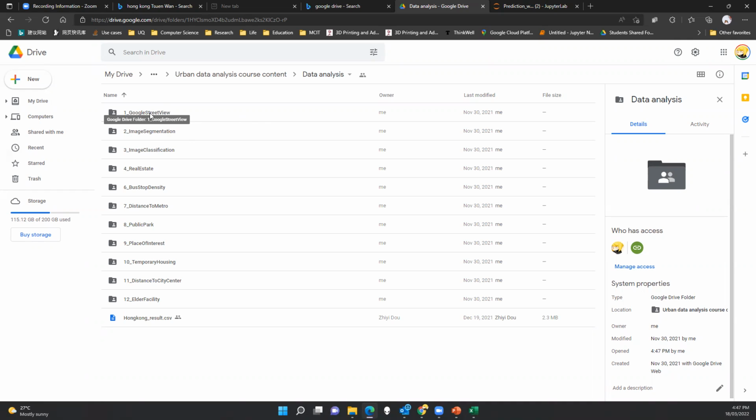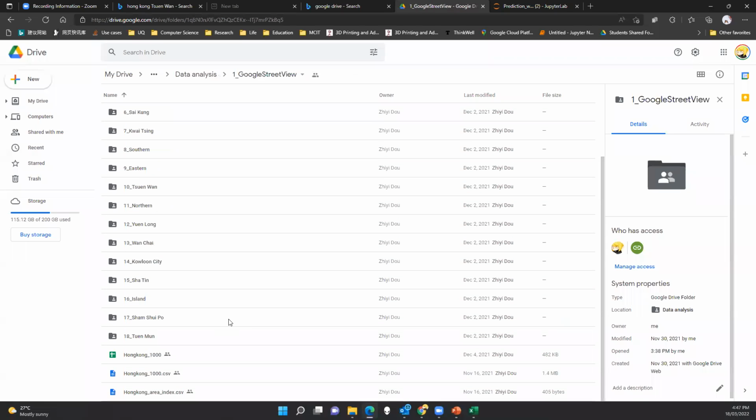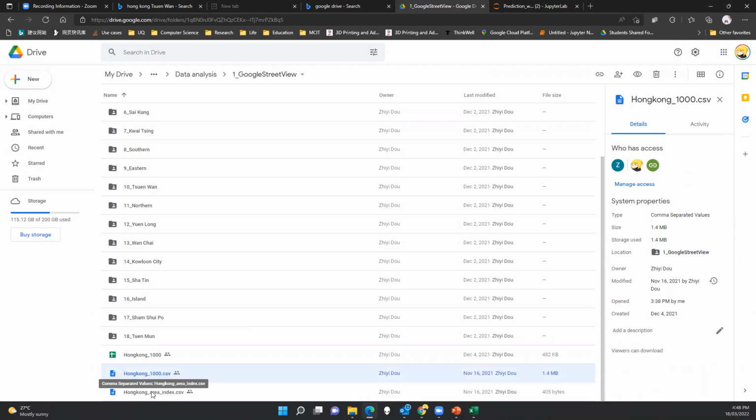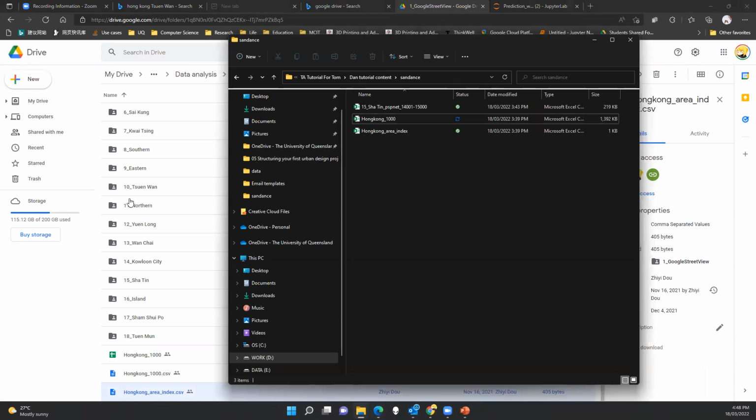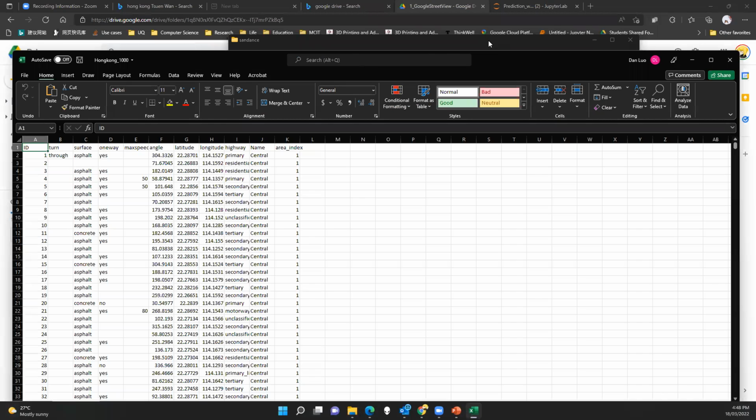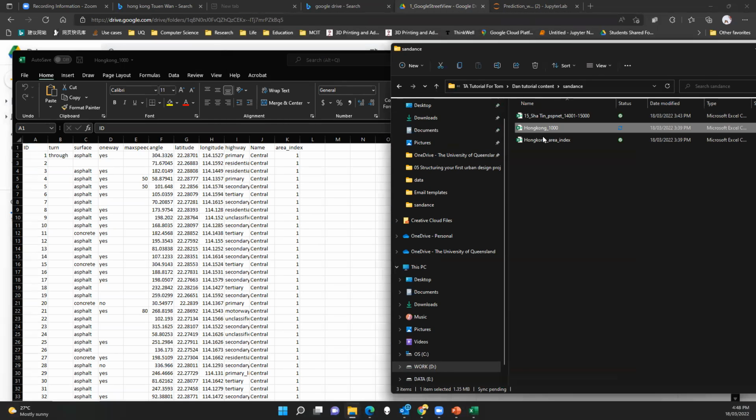First of all, we go to number one, the Google Street Views, and download this file, the Hong Kong Southern and Hong Kong Area Index. These are two base files that give you the index of all the sample points that we sampled in these 1,000 point samples. These are 1,000 street view points that are randomly sampled in Hong Kong, and each one has an area index.